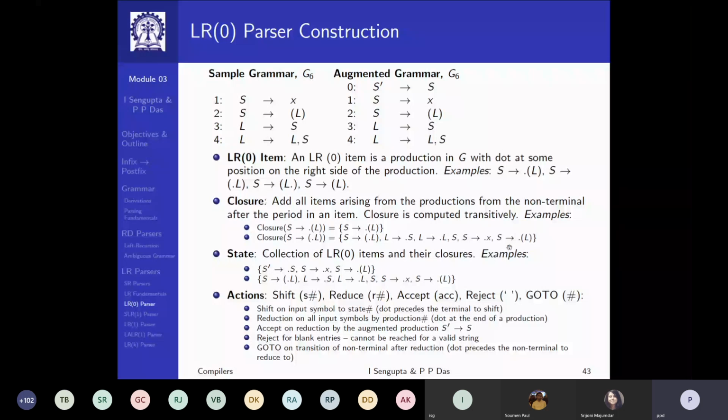From the item that we got from production rule 4, L produces dot L comma S, I need to have a closure with L, which I have already taken. So no more items get added. So this says that the closure of the item S produces opening parenthesis dot L closing parenthesis is these items.